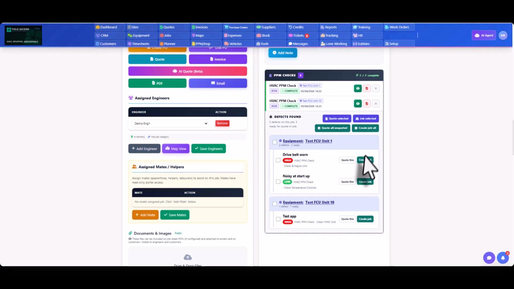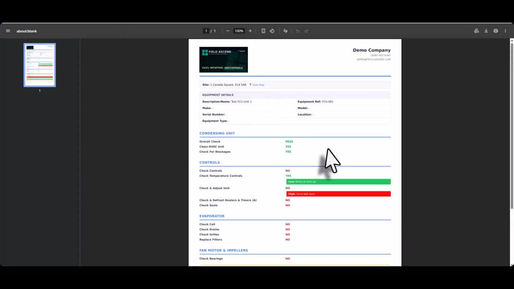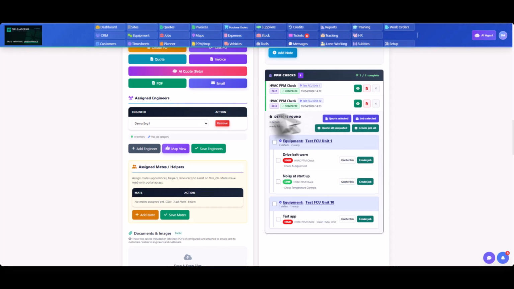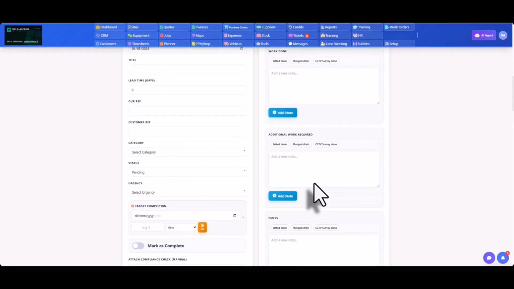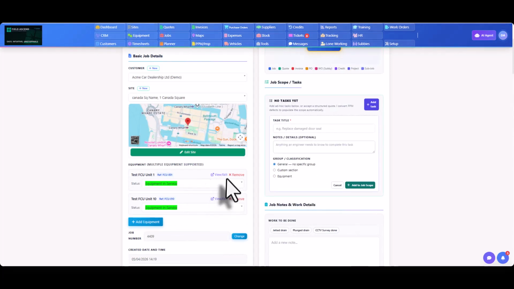We can print these off, and if we look at the templates, these are what get sent through to your customer. And these aren't just display only on the job. They're permanently logged against the asset itself. If we open the equipment record for FCU1, you can see all the previous defects stored here. We have a photo, a QR code, and so on.